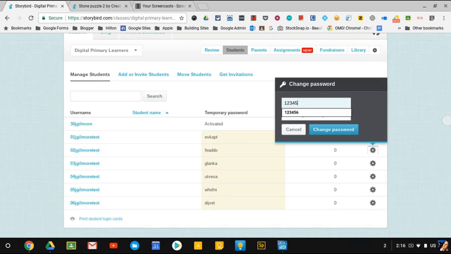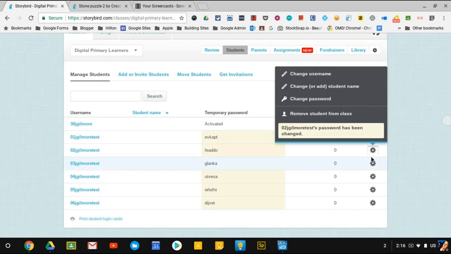Unless I didn't copy it, I'm going to try it again. Just make sure I did copy it. Copy. And then let me see if I can paste it. Yep, I can. So I just didn't copy it. And then move to the next one.